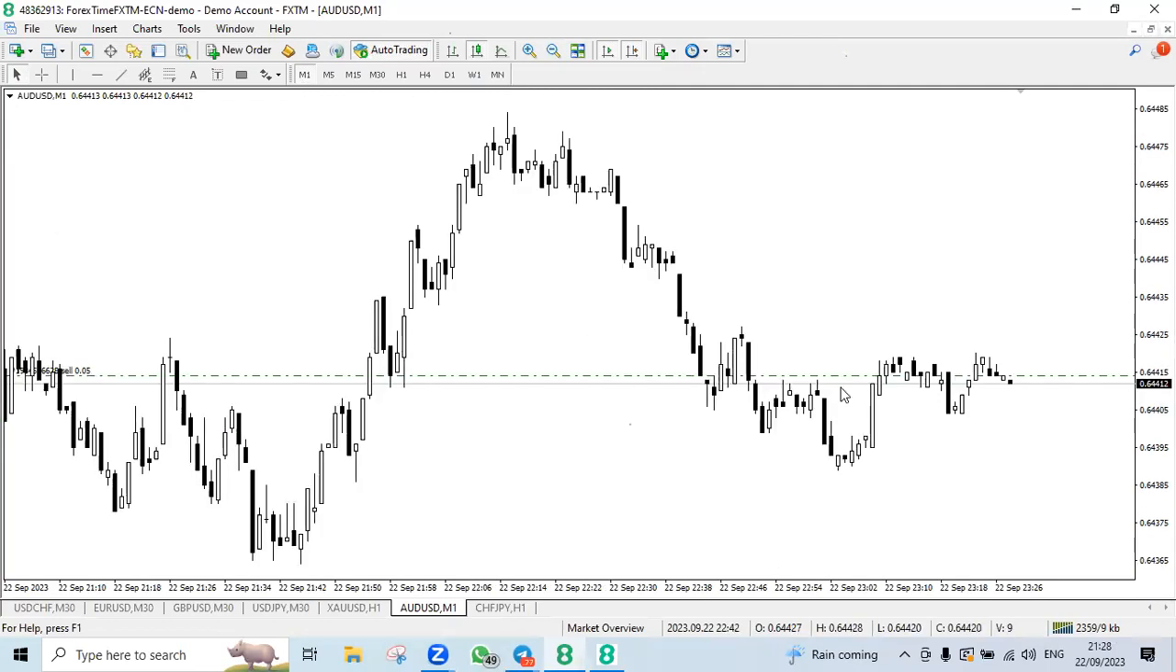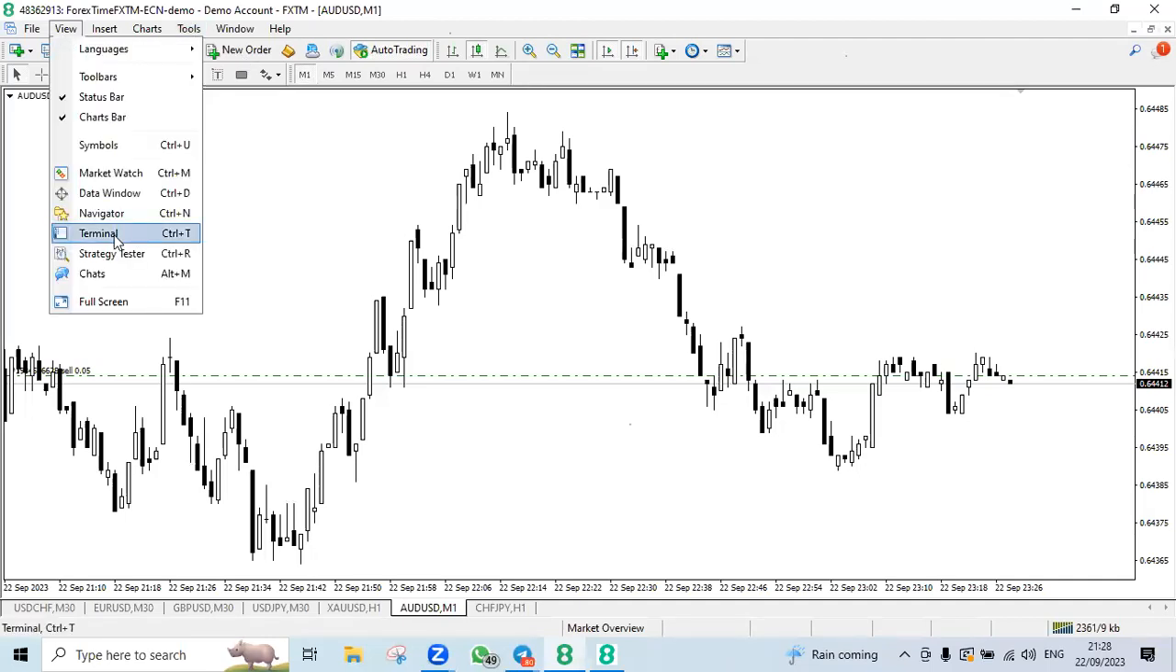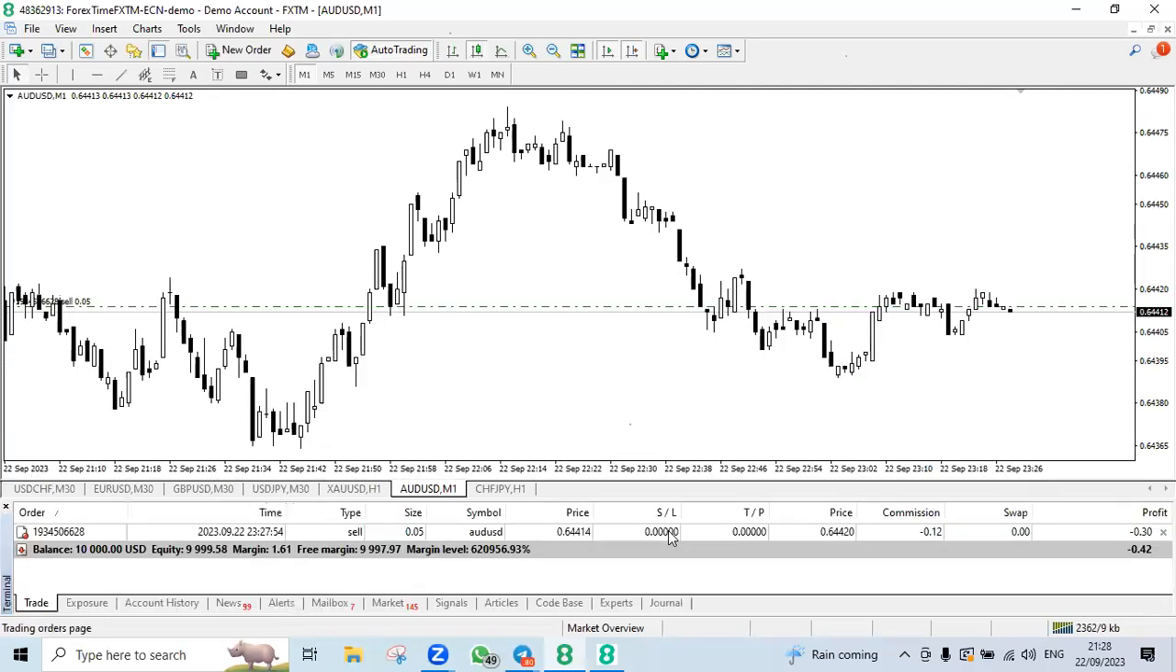Now, the moment it starts going in your favor, you go to terminals. You go to terminal and you will see the trade has been placed. You can see the trade as right now I'm in minus 0.42 loss. You can see that balance has changed. Balance is the same thing.